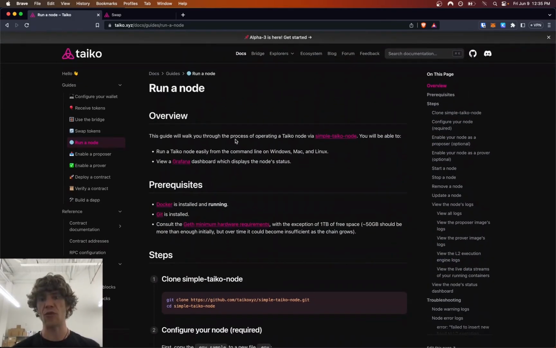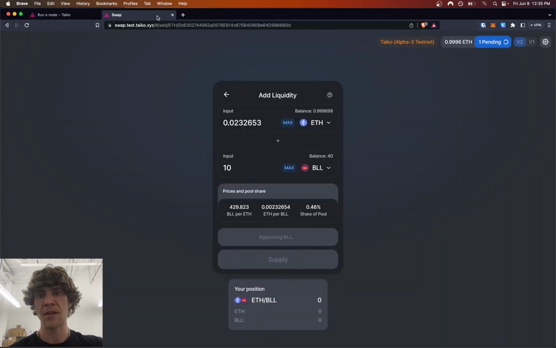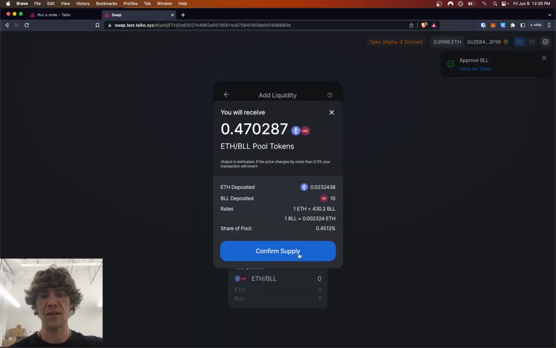But here's how you can run a node. You can easily from the command line on Windows, Mac, and Linux. Prerequisites: Docker is installed and running, Git is installed. Consult the Geth minimum hardware requirements. With the exception of 1 terabyte of free space, 50 gigs should be more than enough initially, but over time it could become insufficient as the chain grows. So that's quite a lot.